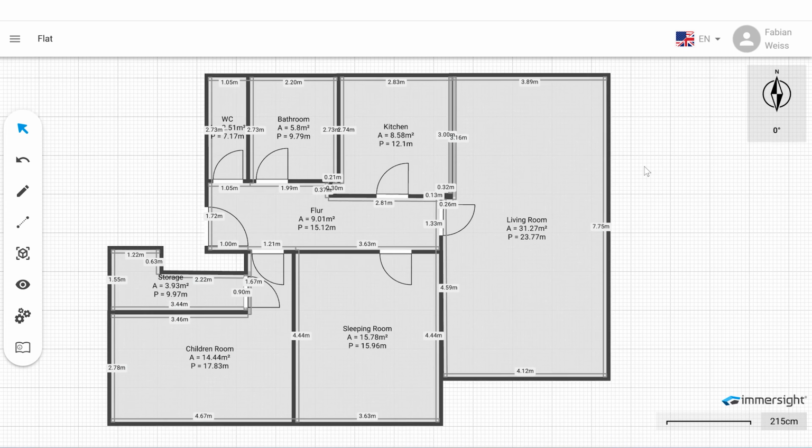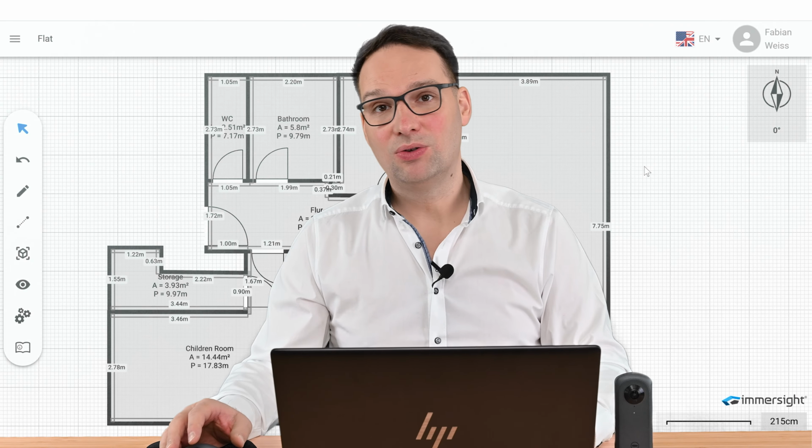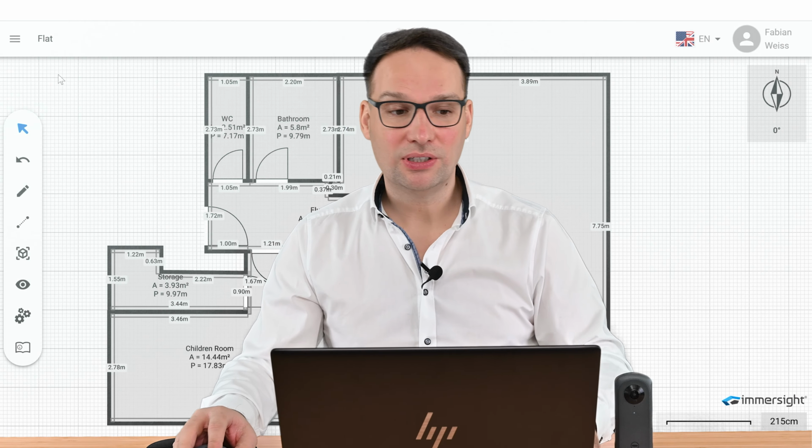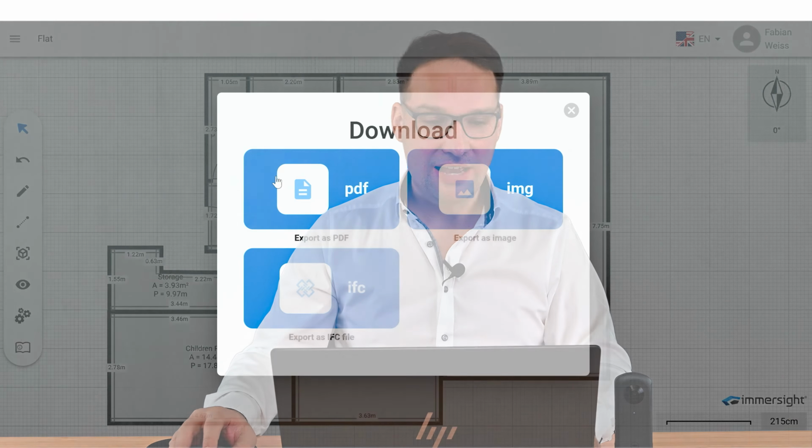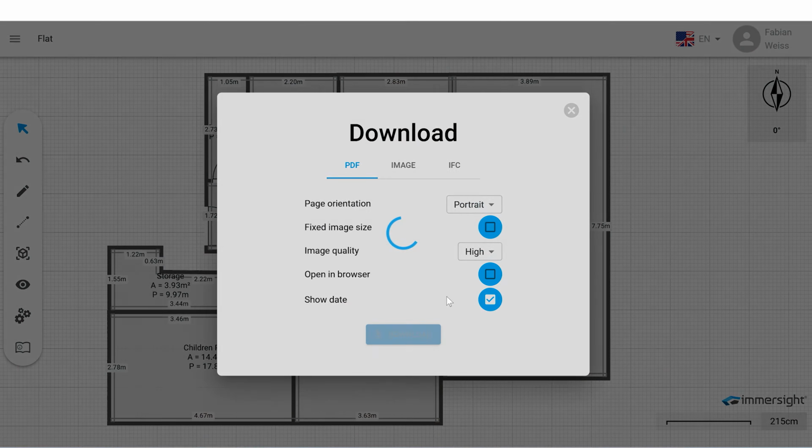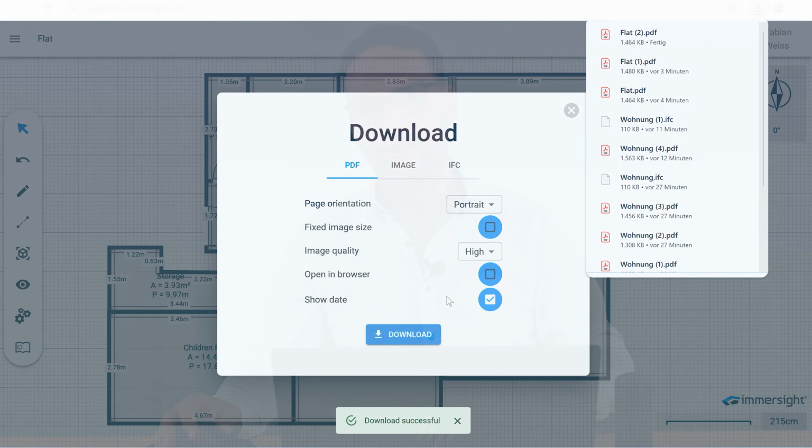It is a plan. And again, what shall we do with that? We use it, we export it as a PDF file just by clicking, and it's generated within seconds. Again, we can also export it as IFC for BIM.